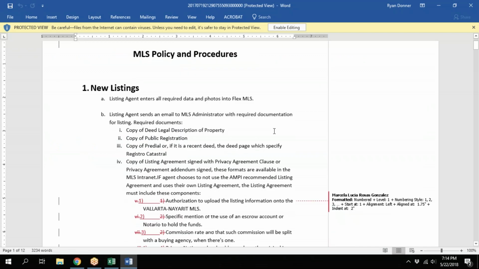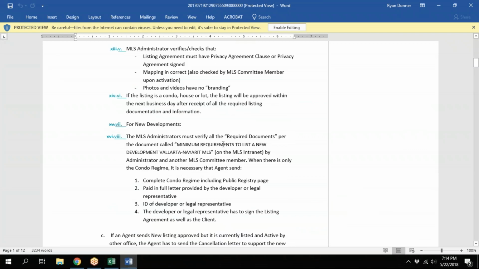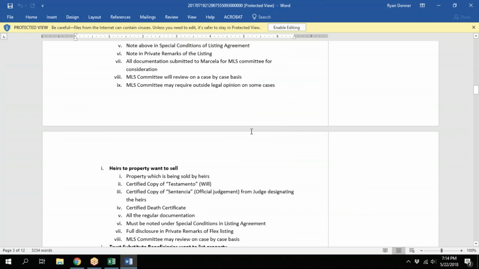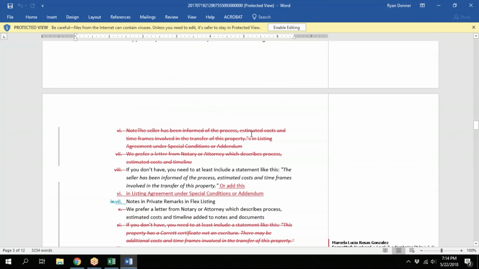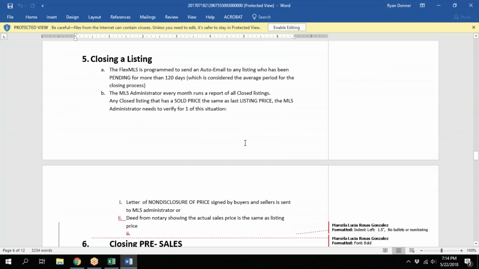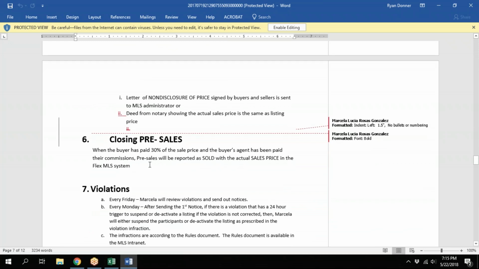All right. So this document talks about when adding a new listing, what to do, which documents you need in the event of selling fractional, properties that have never been deeded, various things, correct listings, renewing or extending. What we want to do is come down to closing a listing. So in case that you've forgotten how to close a listing from this course today, keep in mind that in this document, number 5, closing a listing. It also talks about closing pre-sales, pre-construction.